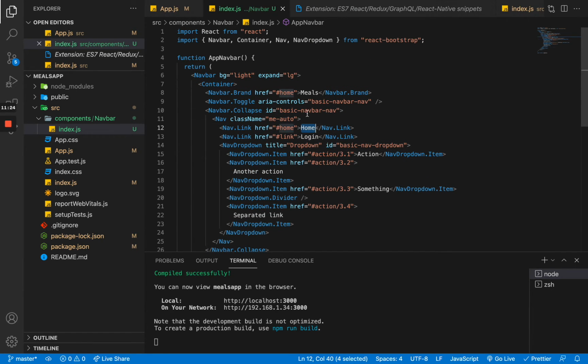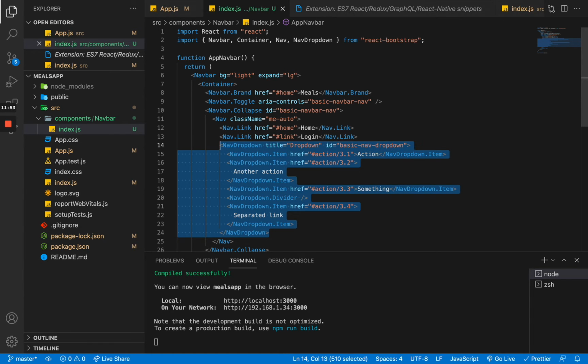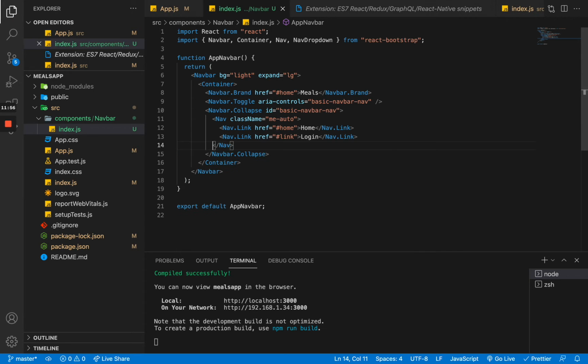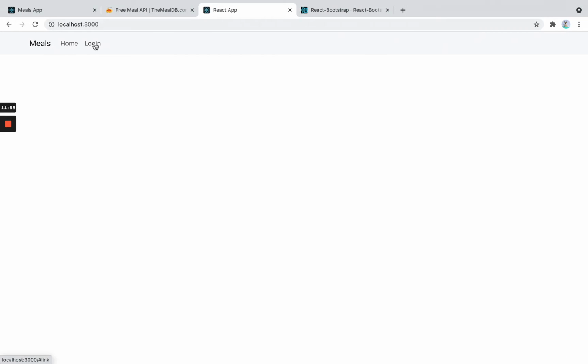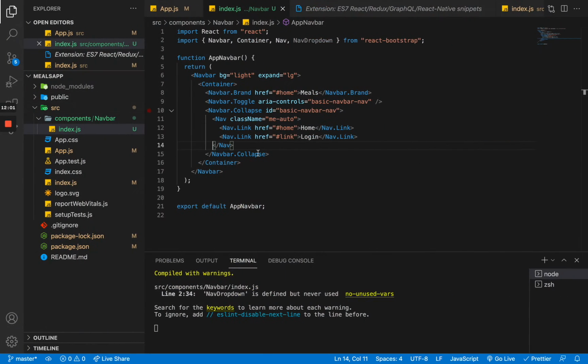All right, so we have now the home, the login. Okay, and we can have here for the drop down, we can have other actions, but I'm just going to remove it because we don't need it. So I can just have login and log out. All right, so let's just remove it, this, and the nav drop down, so this up to here. All right, so now we have home, okay, and login. So this is our navigation.